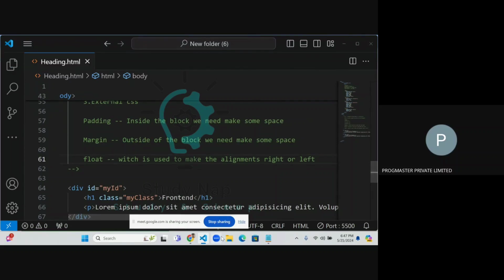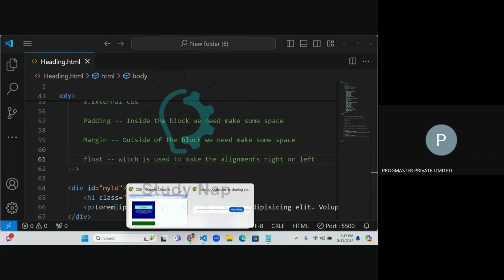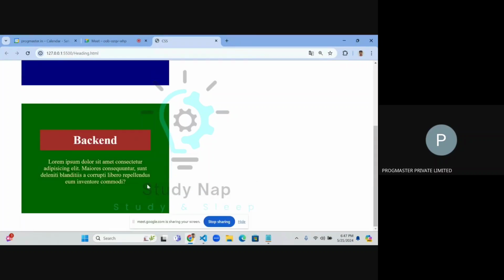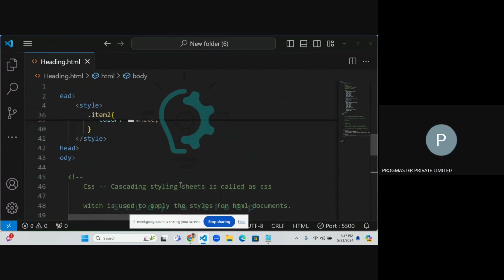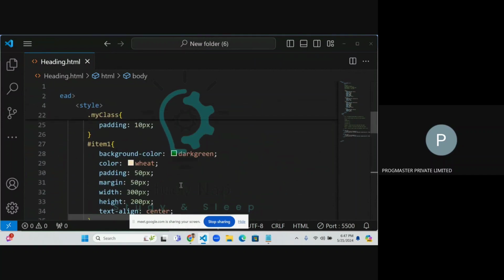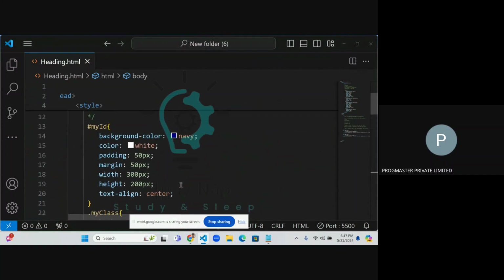So by using the float property, we can change the alignment to the left or right side. Now we have two blocks: the back end is one block, the front end is one block. My requirement is that we have to make this front end right side and this back end left side. How to change the alignment now? There only the float property will be used. By using that float property, we can change that alignment.